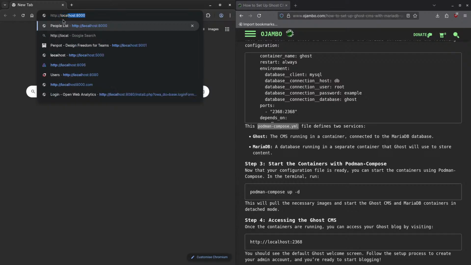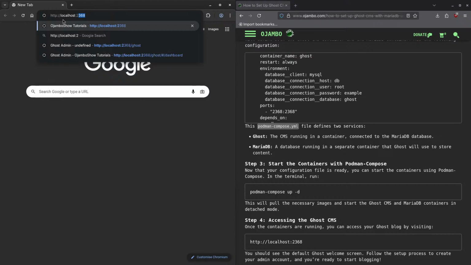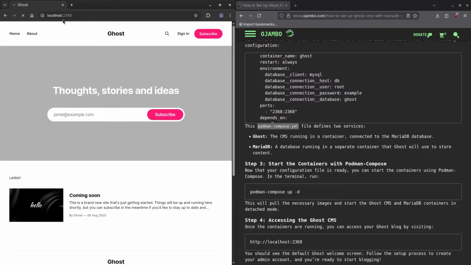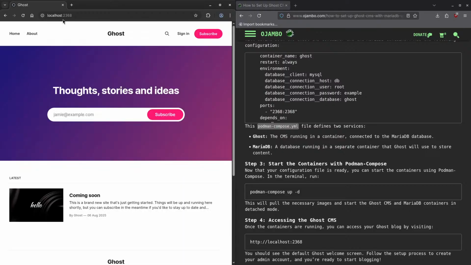I type localhost and the 2068, and you see it goes to the default. Now the reason it's doing this is most likely because I did install it previously. So this is why it's here, but I can show you.